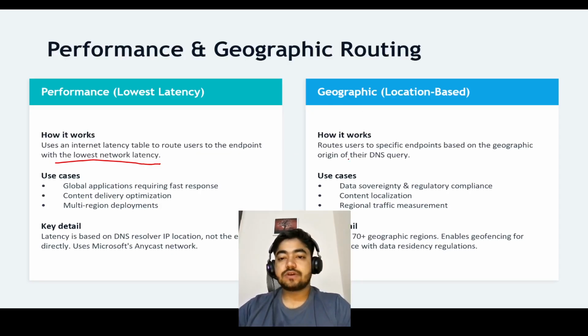Next is geographic-based routing. It routes users to a specific endpoint based on the geography of origin of the DNS query. The common use cases are data sovereignty, regulatory compliance, content localization, and regional traffic management. It supports 70-plus geographic regions and enables geo-fencing for compliance with data residency and regulation.